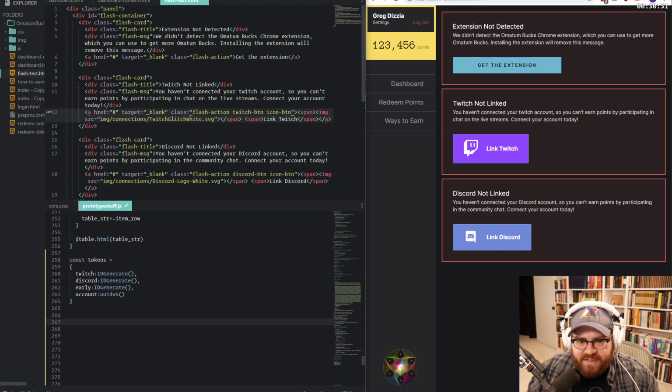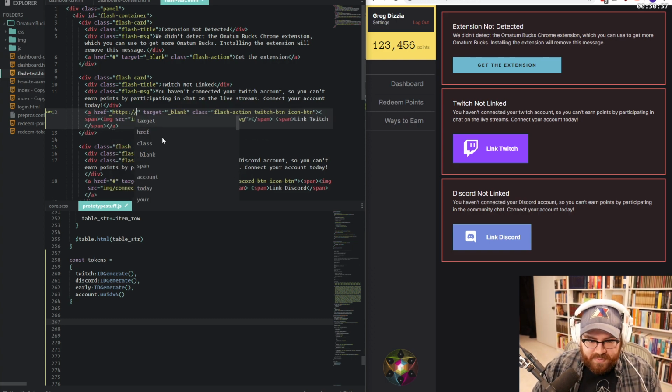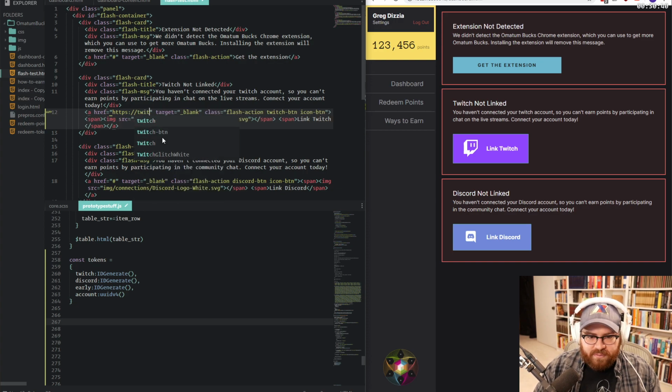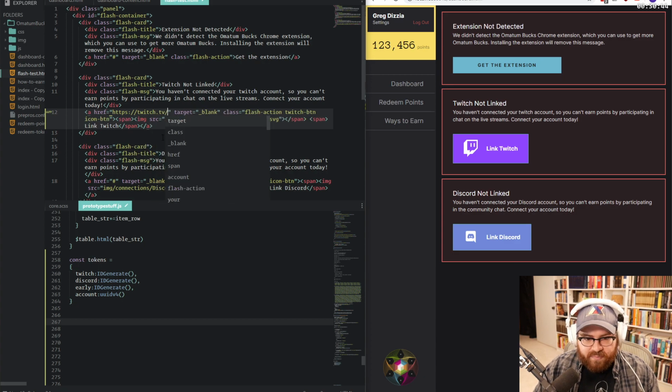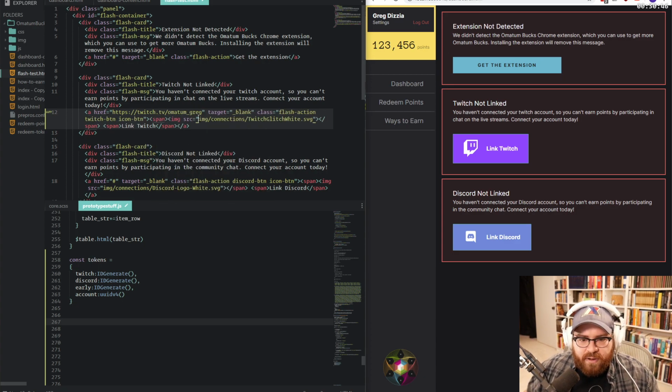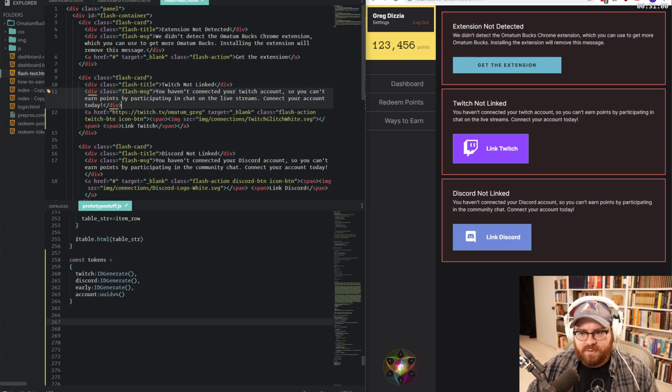Okay, so the same message makes sense here. The href, now we actually know where this is going to go, right? So it's going to go to twitch.tv/OmatumGreg. And then, yeah, link Twitch still makes sense as a thing. Now that I'm in here, I'm going to correct these buttons a little bit, but just see this first. Link Twitch. Okay, now we need some instructions.